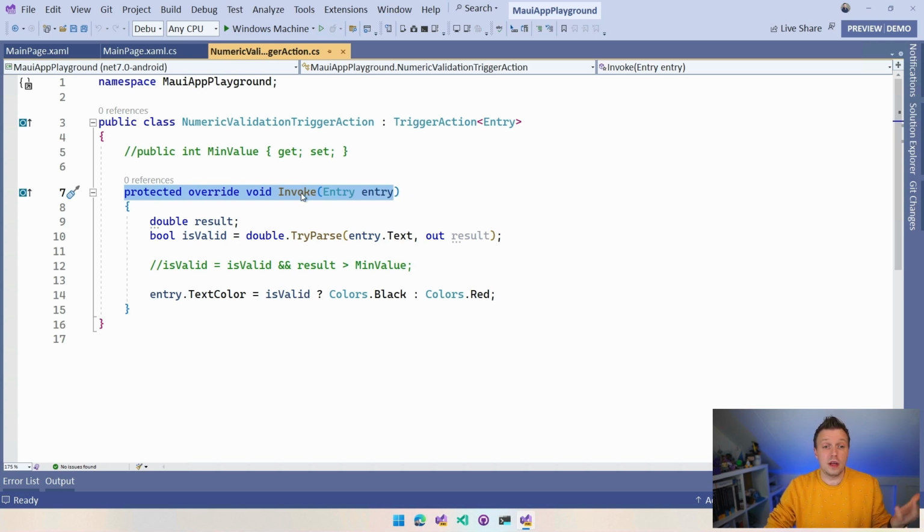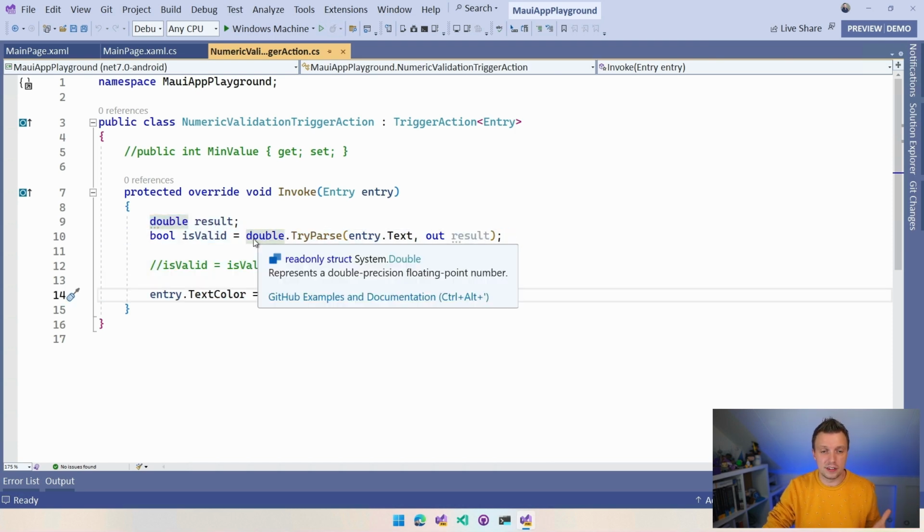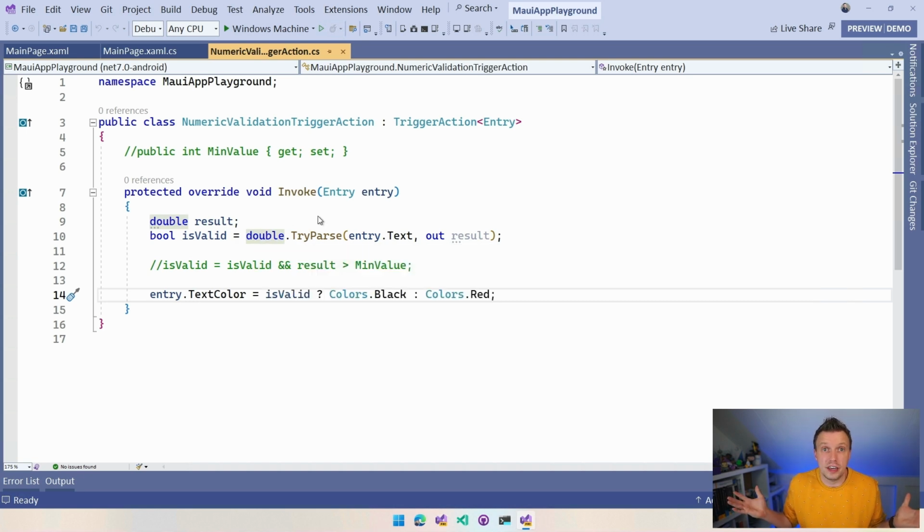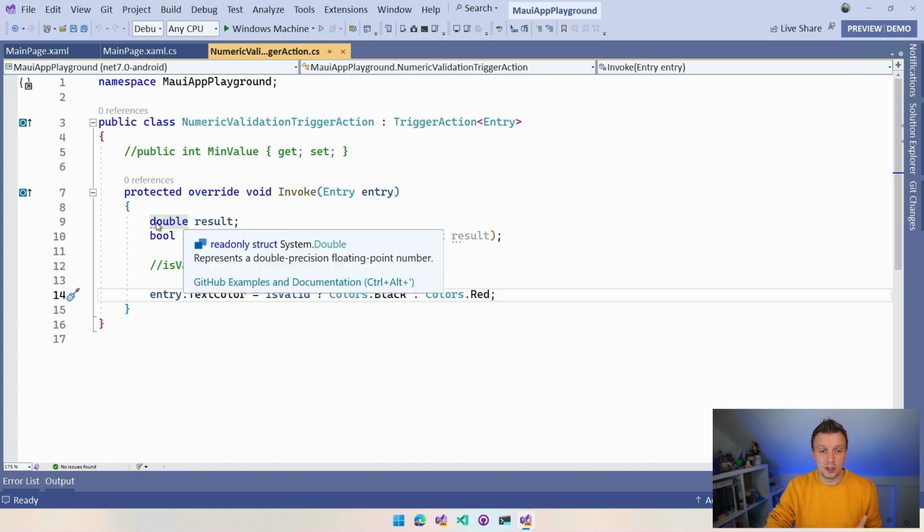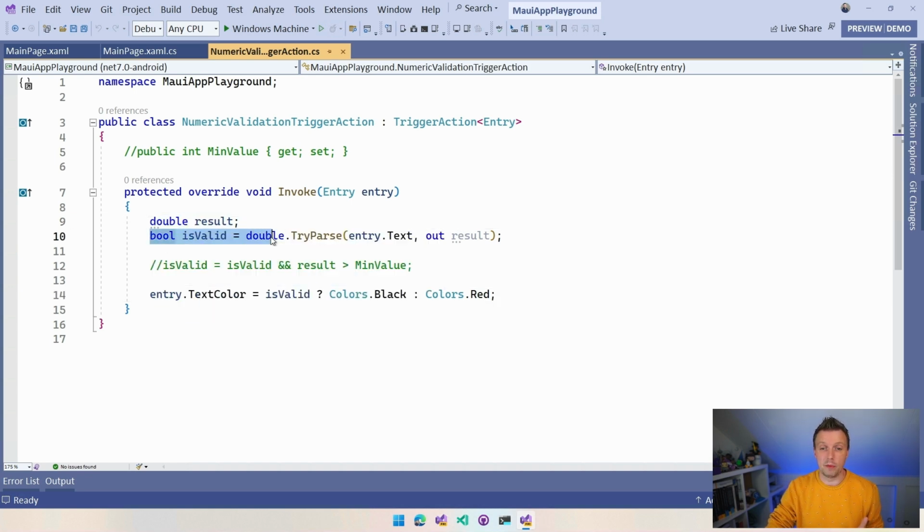Now, in this case, it's going to validate whenever it's a valid numeric, a valid double in this case, but you can do anything here, right? So you can trigger whatever logic is right for you. Here I just have this double result, and it's going to check is valid, try parse, and whenever it is valid, it's going to set the color to black, and else it's going to set the text color to red, right? So we can easily see that something is valid or not valid.